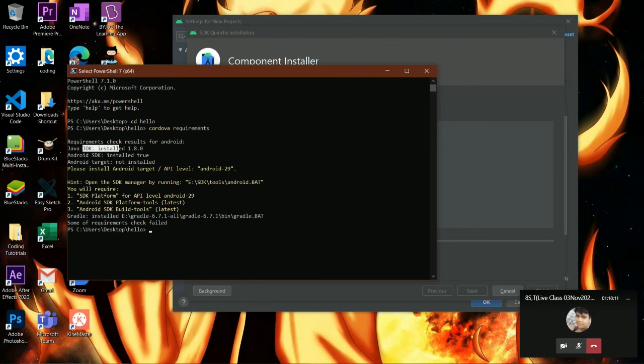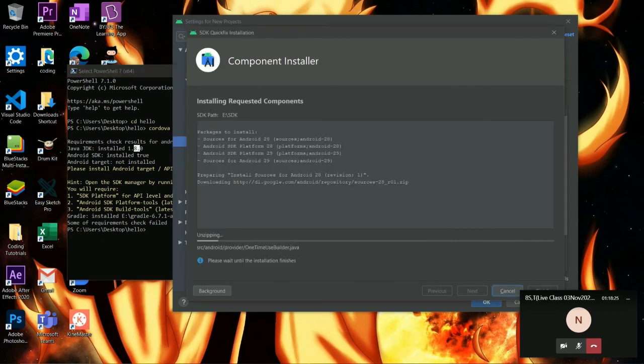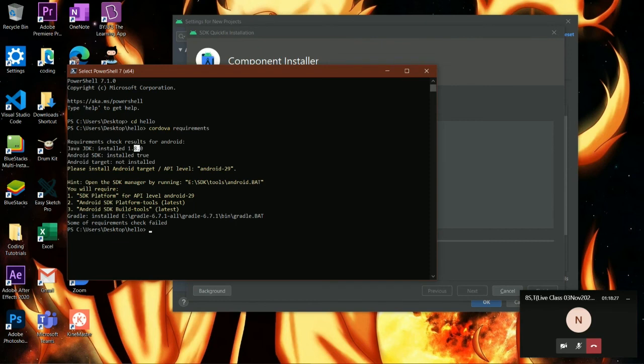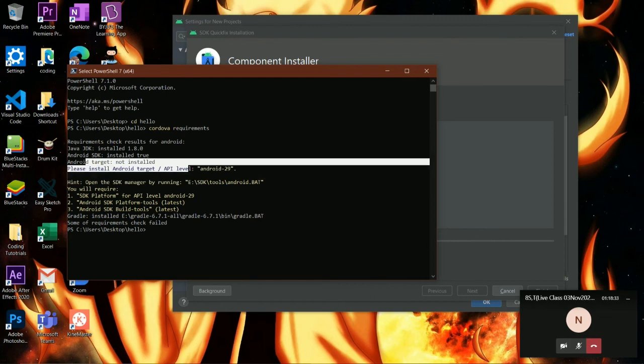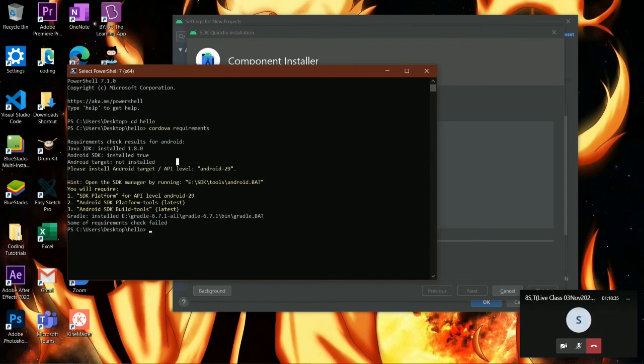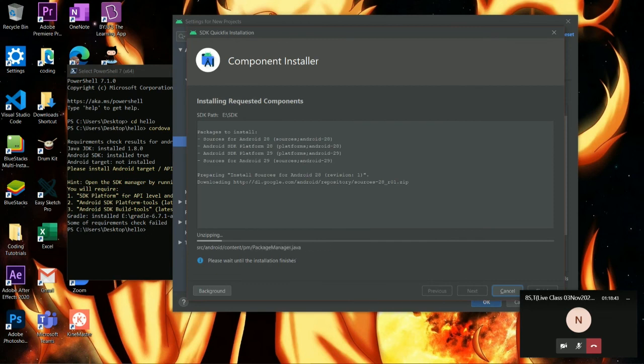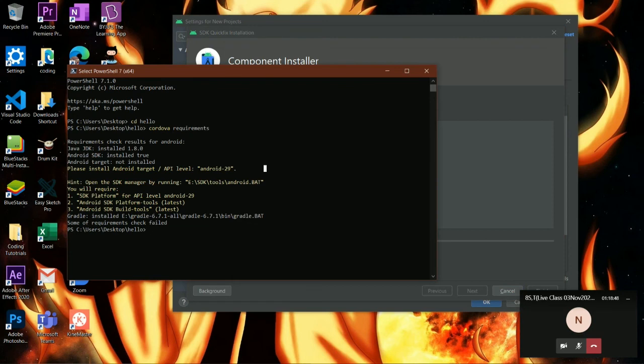As you can see that JDK installed true, Android SDK installed true, Android target is not installed. That means our SDK is not installed. It is saying API level 29 you need to install. And let me tell you that API level 29 means Android 10. And why I am telling you to download Android 9, because API level 28 is also used behind the scenes by Cordova. And if you do not do this, Cordova will try to install it through CMD, and it will take hours to download by CMD.